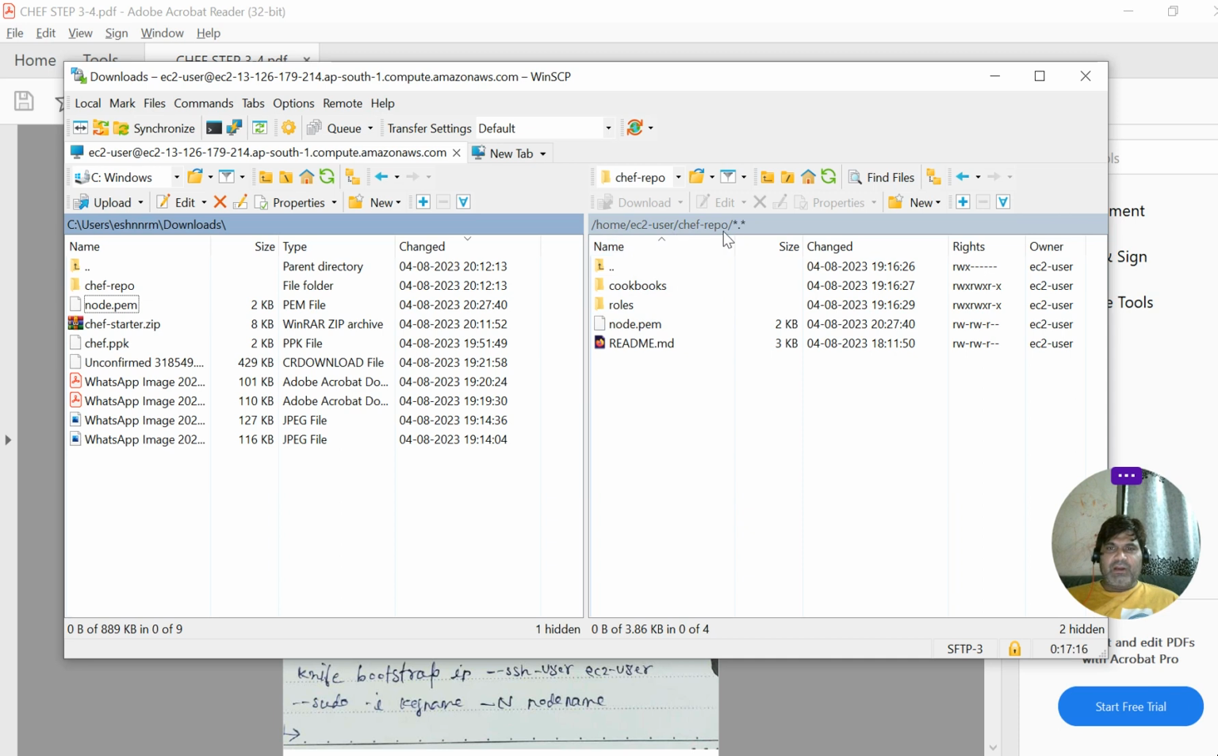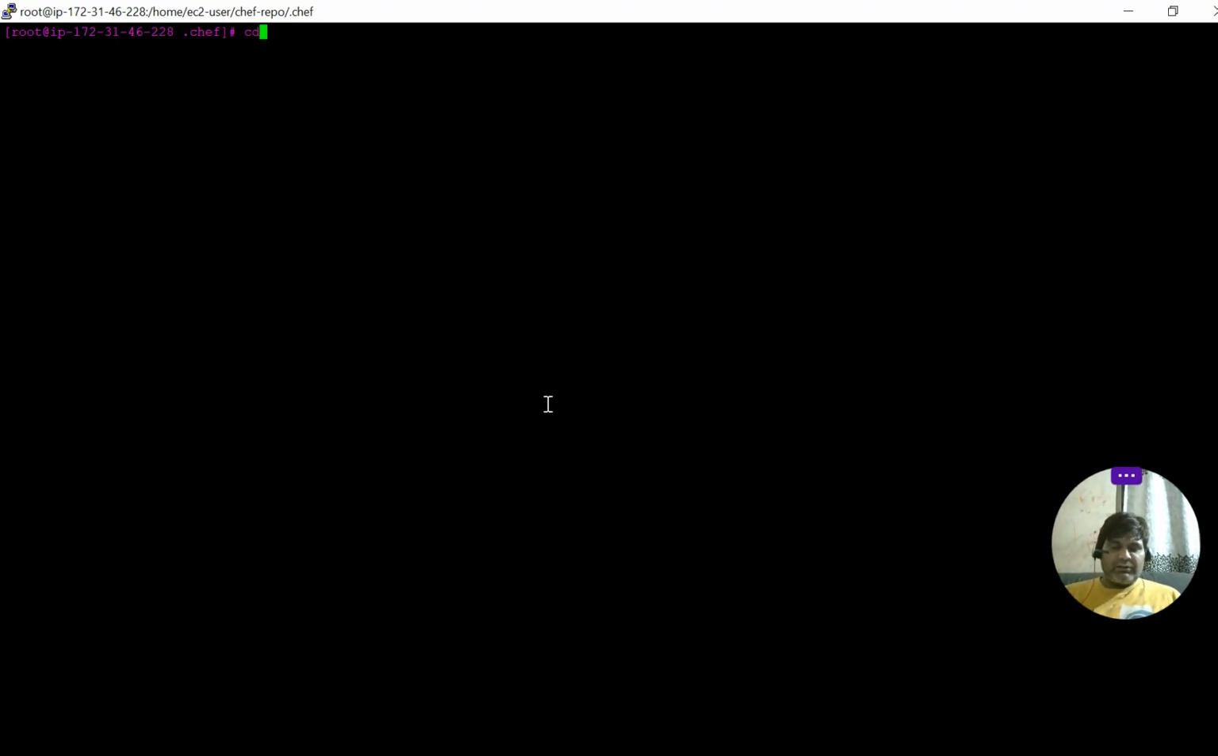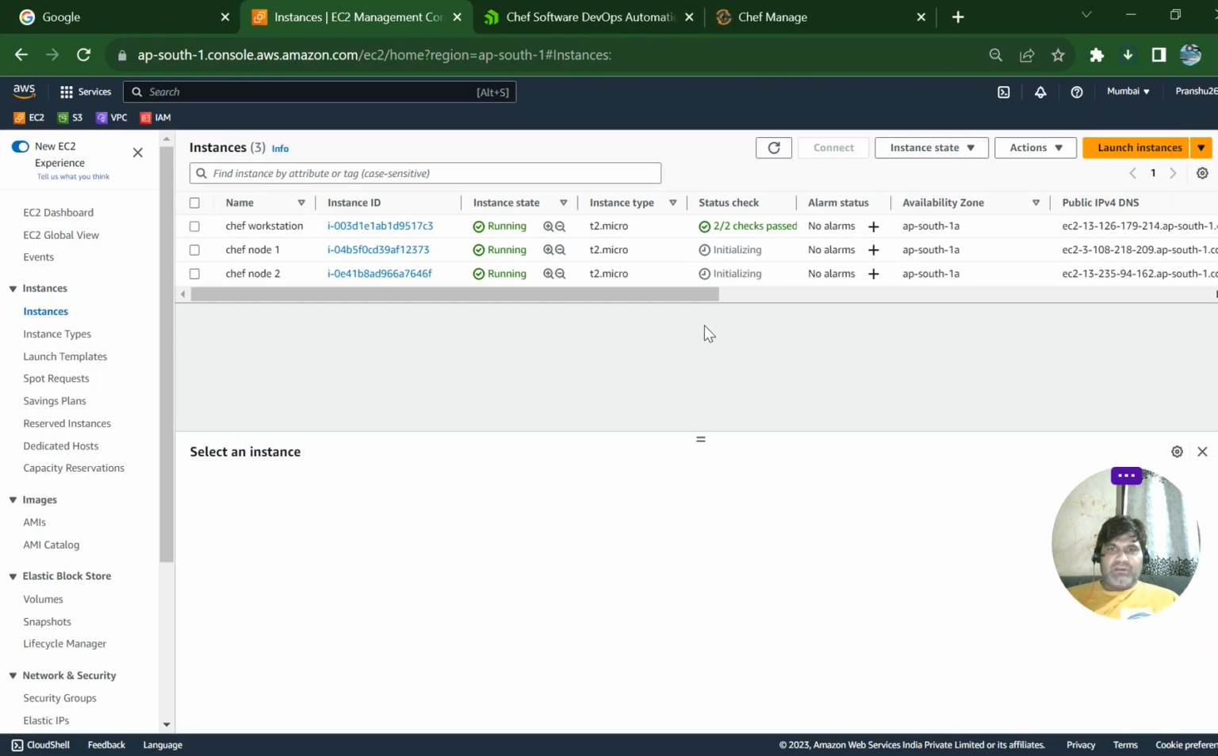If you want to see the path, it is root directory, then home, then EC2 user, then chef.repo. So go on your server and cd back, ls. You can see that the key node.pem has been copied successfully to your Linux server. Now let me see whether my servers are ready for the nodes. Yes, the chef workstation is running, and chef node 1 and chef node 2 are both in running status, and the status check is green.